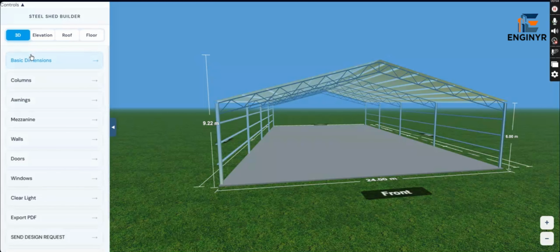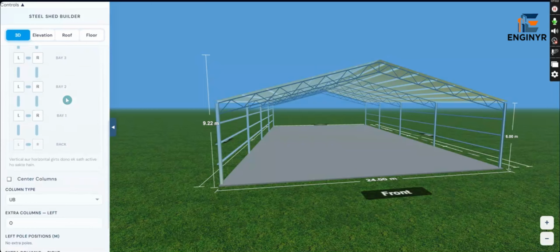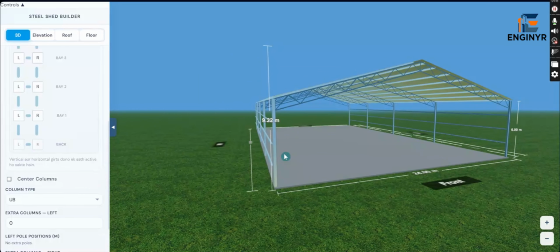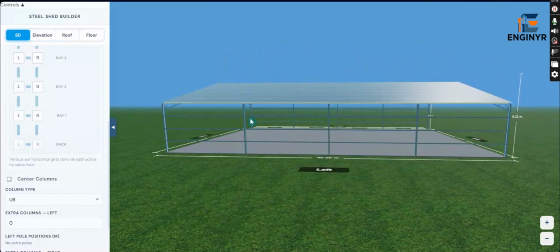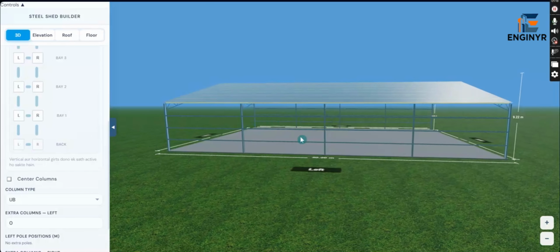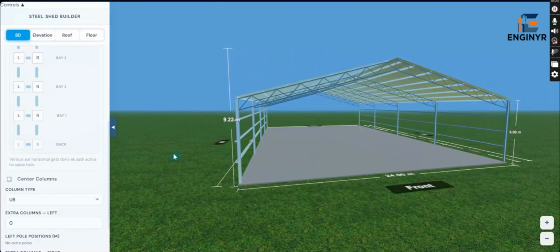Let's go to the second option, where we have columns. This tab allows you to add columns, add internal columns, remove grids, and remove the column from a single bay. So let's see how we can do this.